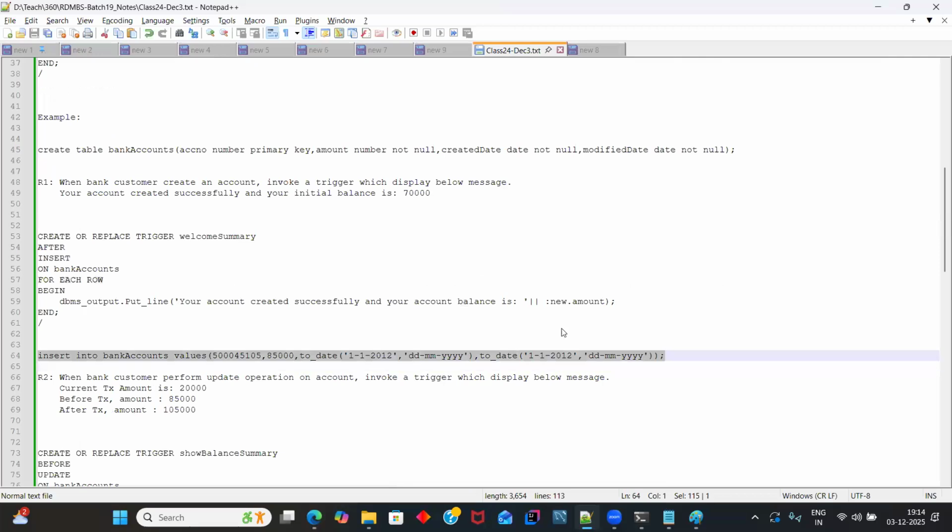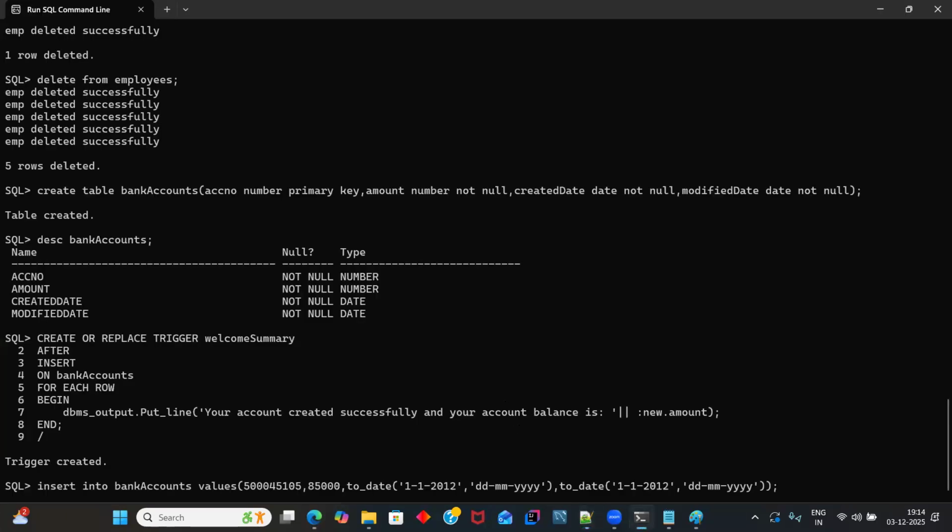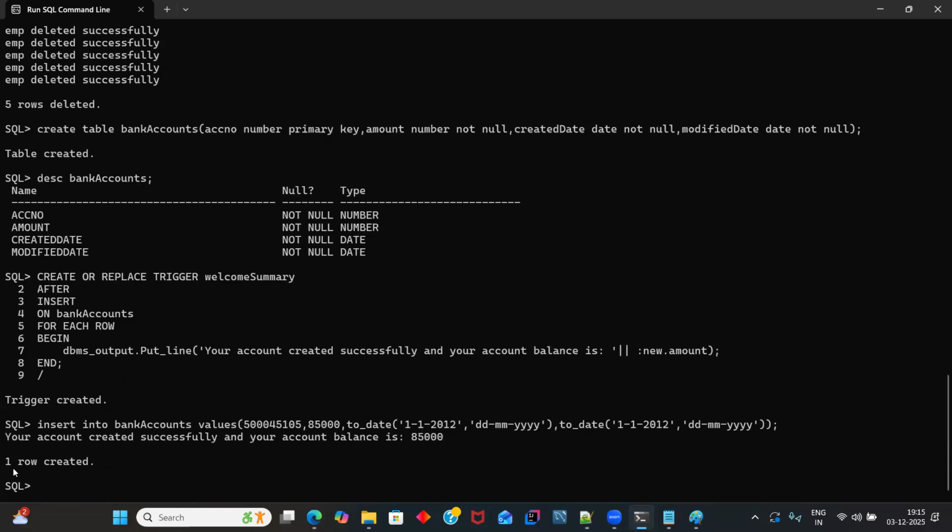Now, guys, I'll be inserting a new row. Account number is 105, balance is 85,000. Now I'm storing the date manually, both created and modified date. You can imagine that in 2012 this account was created. By default, you remember, created date and modified date will be the same, right? So this account, imagine, was created in 2012. So guys, you get a message, one row created, but you can see one extra message. From where is this message coming?